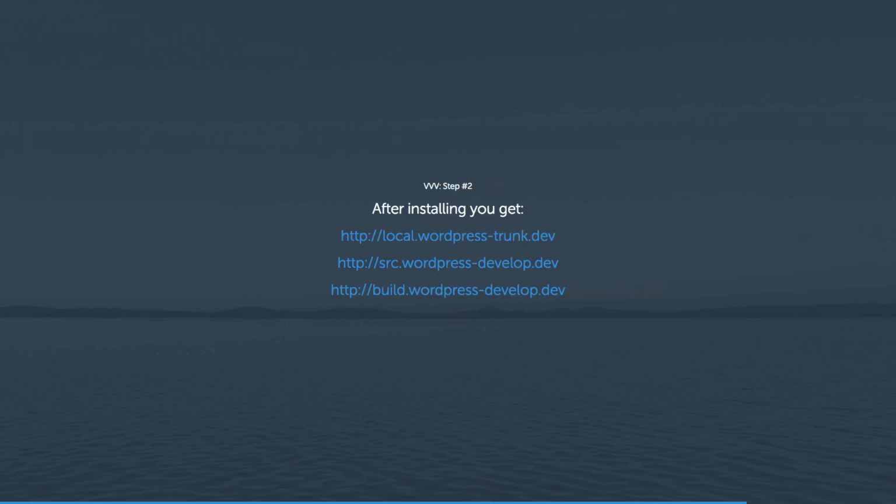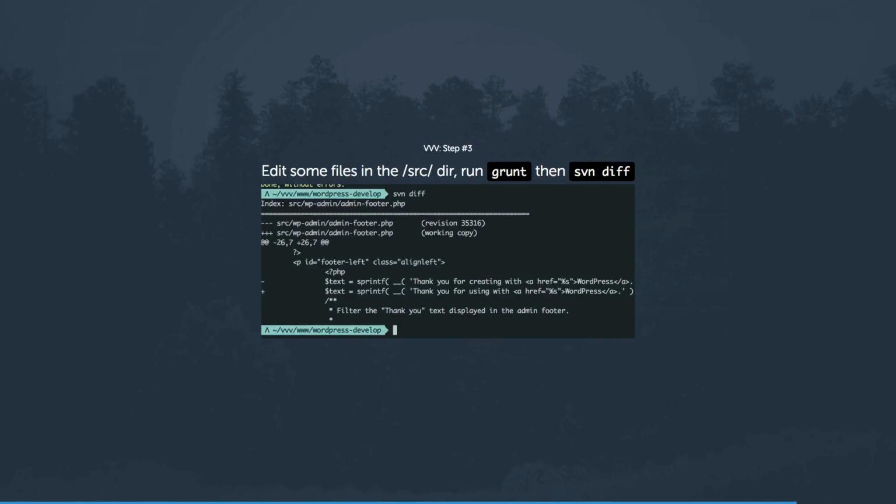But after you've actually set up VVV, you'll end up with all of these ready to go. So you'll have a local, a source, and a build version of WordPress. In the background, it's already done all the database configuration and grabbed everything that you need. And from now, we can just jump in and edit a file. Again, we would run Grunt, so it builds all those files, and then we can generate a diff or a patch pretty easily.